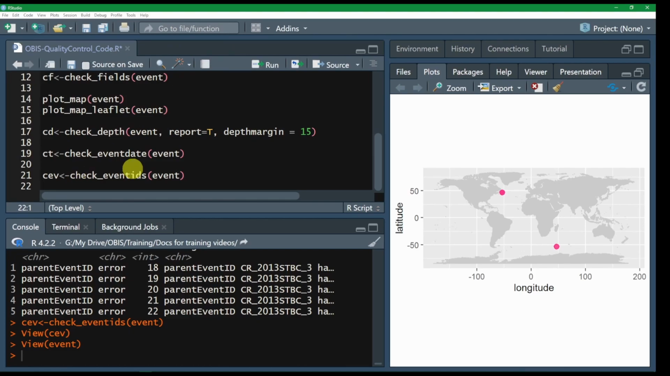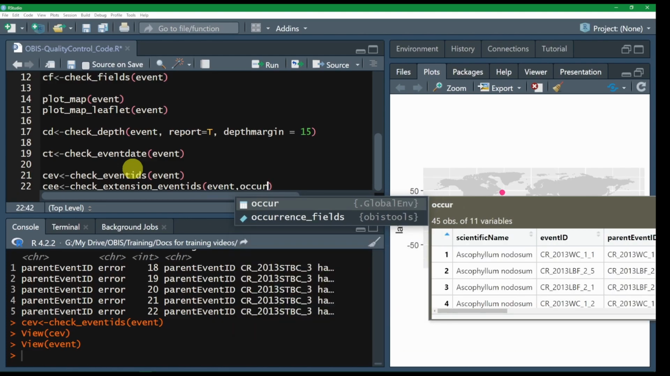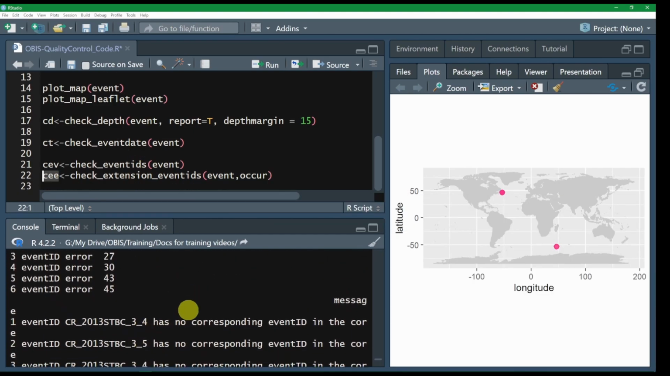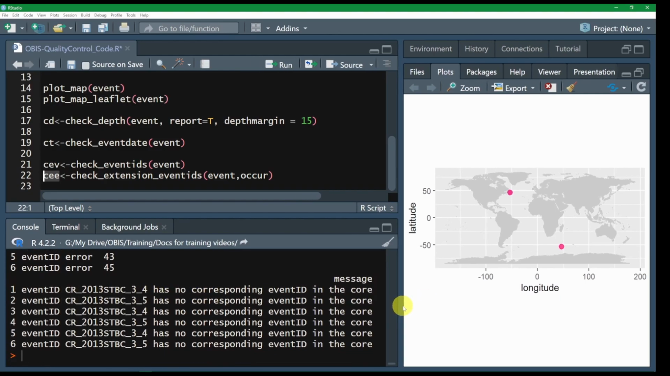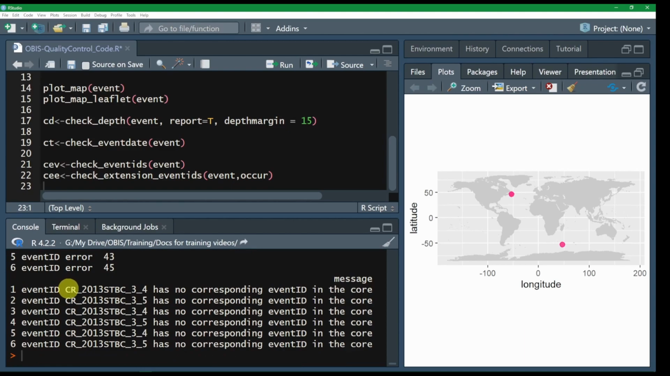Now, related to this function is the check extension event IDs. This function will make sure that all of the event IDs in your extensions correspond to events in the event table. So let's check first for the occurrence table. We'll make sure that all occurrence records correspond to an event in the event table. And we can see that there are a few records that have no corresponding event ID in the event core. And these correspond to these rows here. And fortunately, it also tells us which event IDs are missing in the event core.